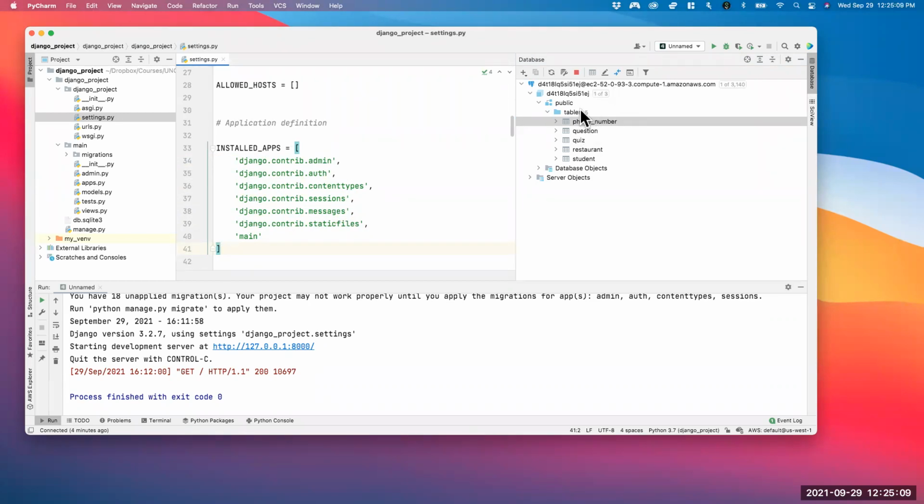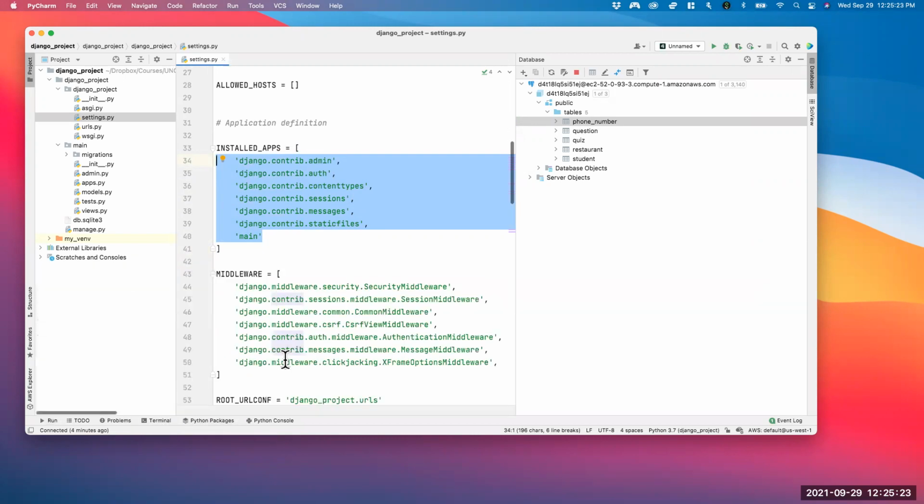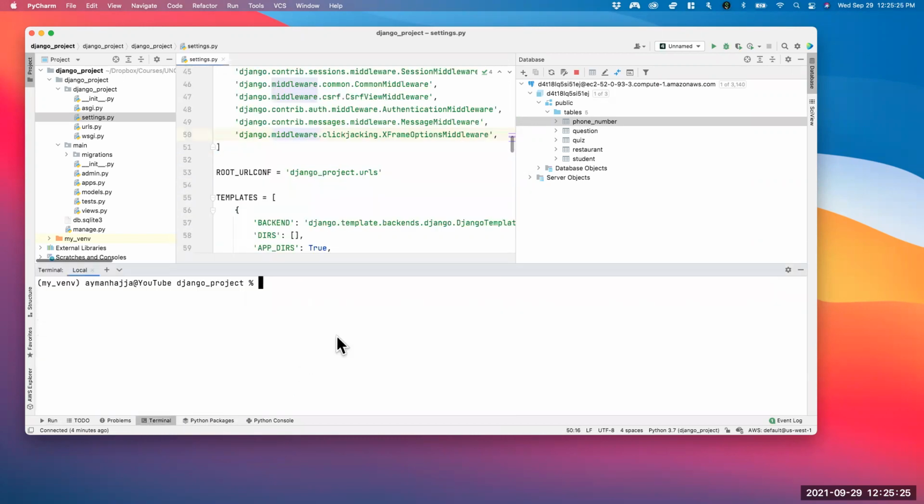I'd like to make sure that they're in sync. What that does is look at all the tables that are defined in those apps, and make sure that those tables are created in my database. So I'm going to do that from the terminal. Here's my terminal. And of course, we know that we can run python manage.py runserver.